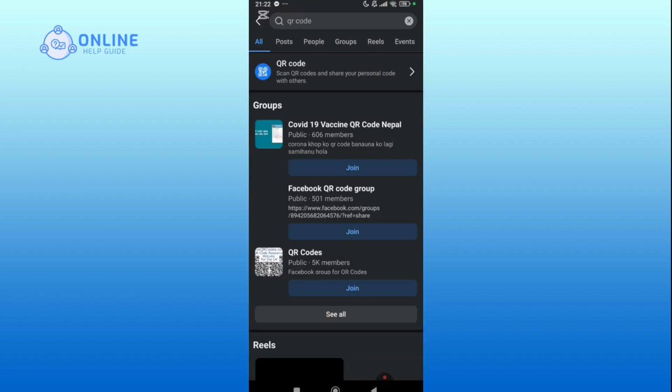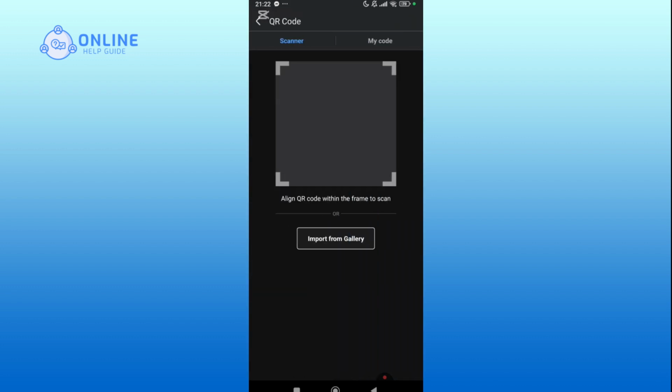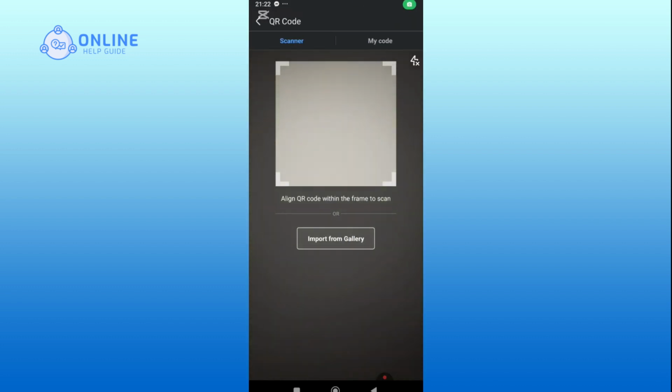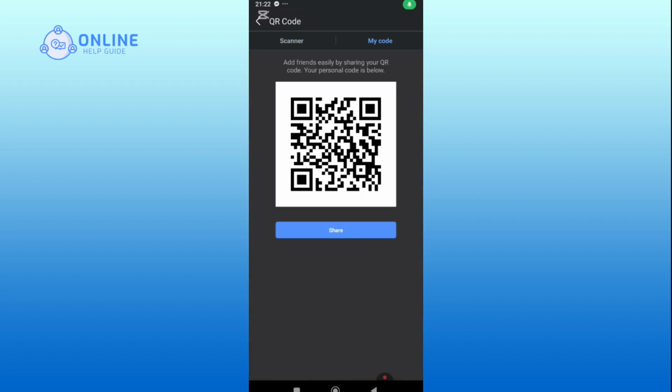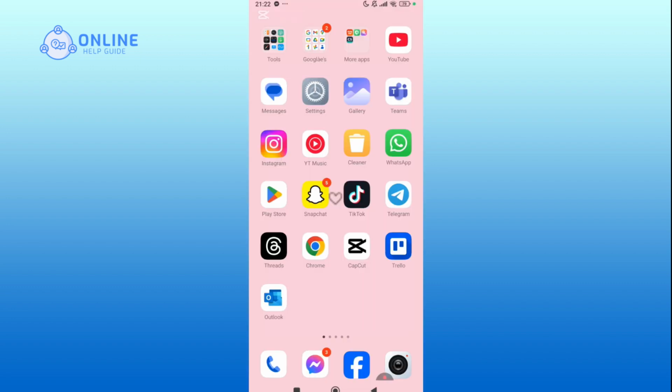At the top, you can see the QR code option. Tap on it. Finally, here you can either scan the code or share your code. So this is how to find Facebook QR code.